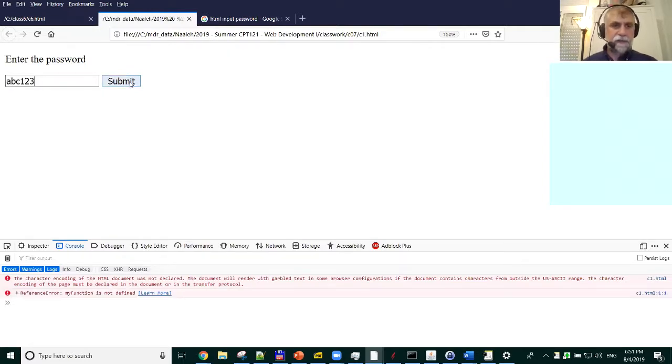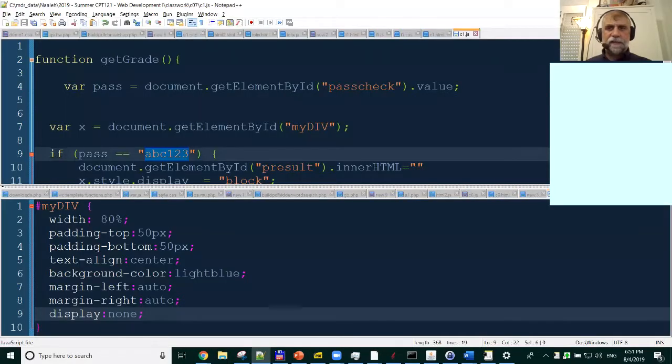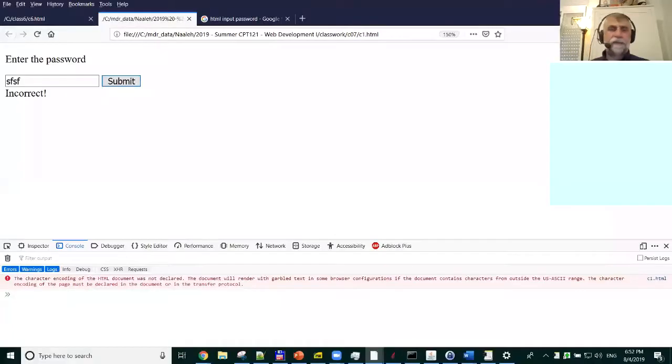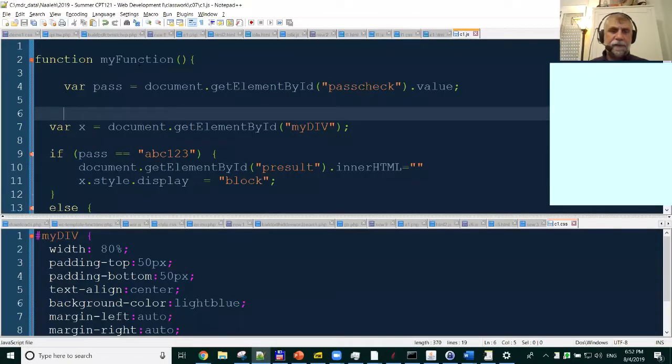ABC123. Well, now I've got to figure out why reference my function is not defined. Why is this not defined? Hold on a second. Right. So the problem was that I changed the name of my function. It should have been myFunction. It wasn't myFunction. All right.